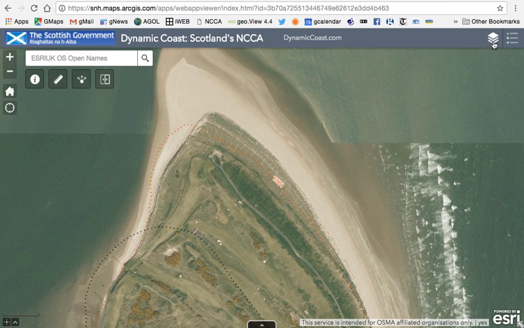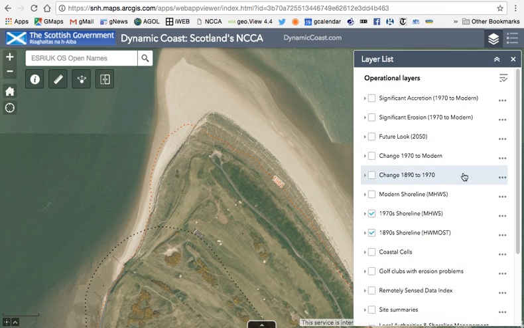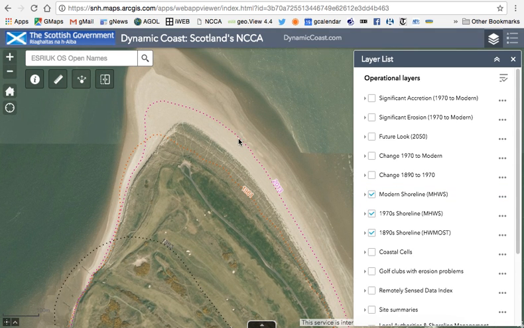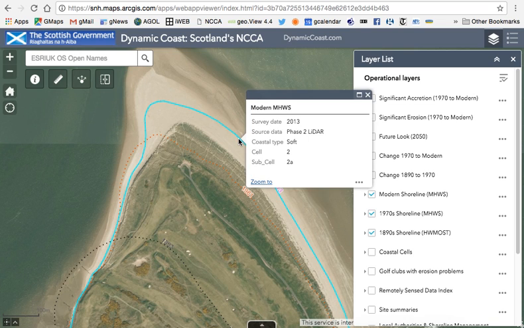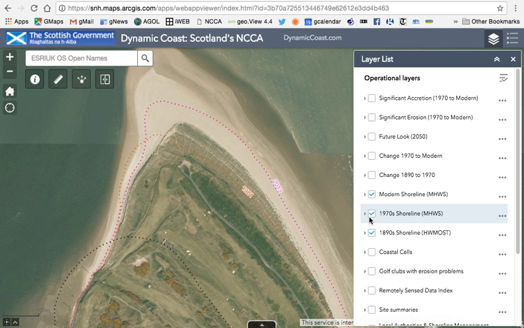If we bring in some other data sets, you'll then see that we can also bring in, for example, the modern shoreline, and that is shown here in a pink dotted line. Again, if you click on that, it'll give you additional information as well. So that says that it was surveyed in 2013, and it was actually captured as part of a phase 2 LiDAR survey. You turn these on and off by simply ticking or unticking the box.